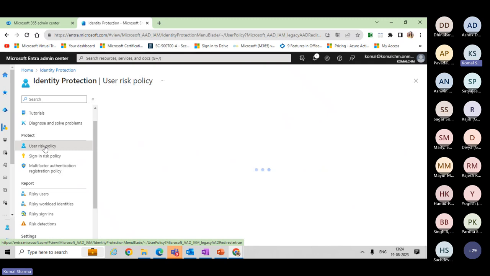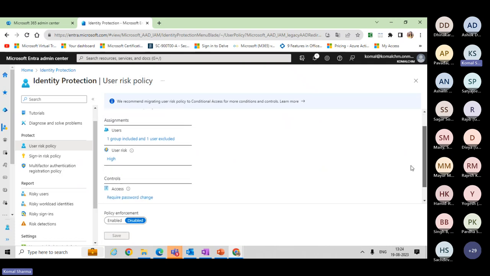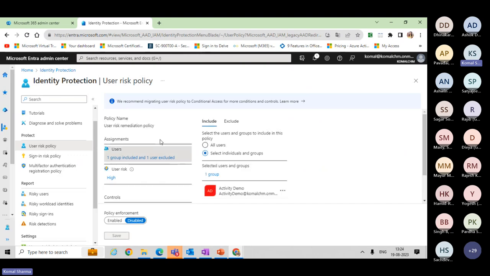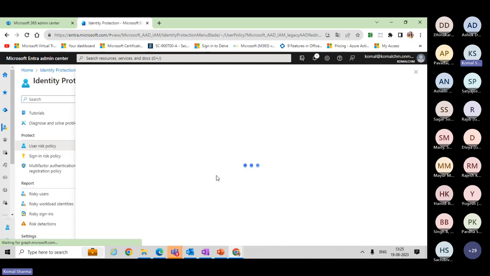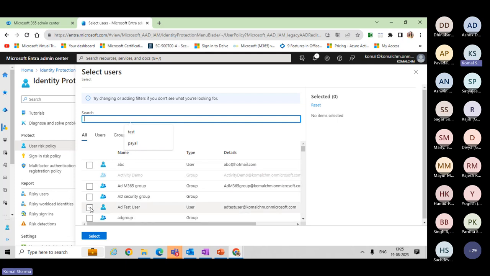Let me first select the user risk policy. When you select user risk policy, here you need to select the user or group that you want to include. Generally, we go for user risk policies for our admins or for users where we think that yes, there may be an identity risk or user risk for this particular group of users. So here you have the option to add that group. You can even apply this for all the users in your organization. You can select the individual or the group. So just select that. Add a user or group. For example, I'm using the same user.